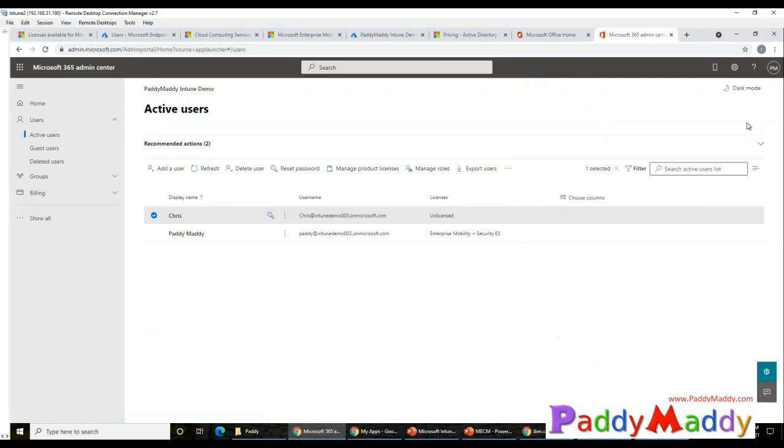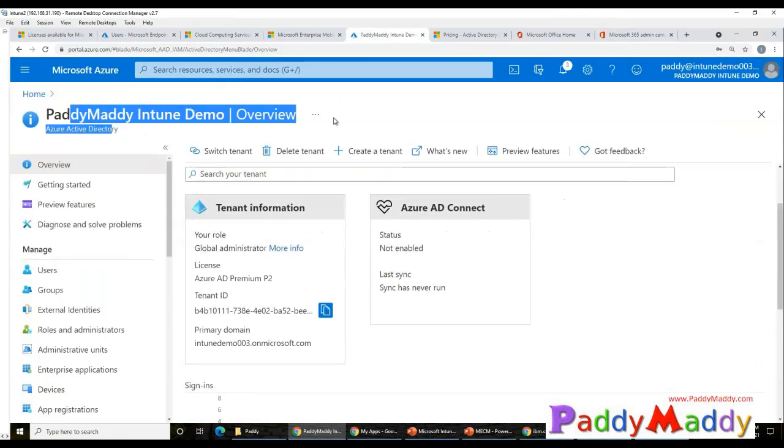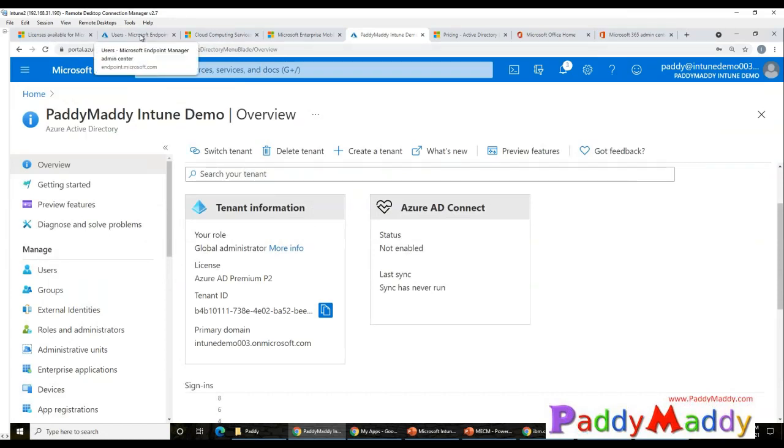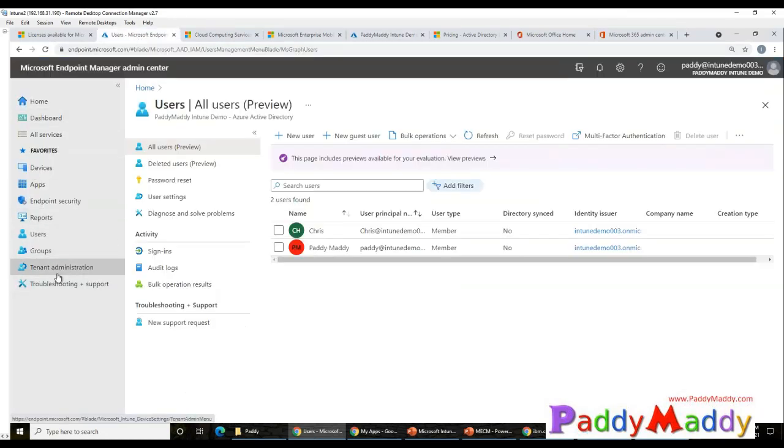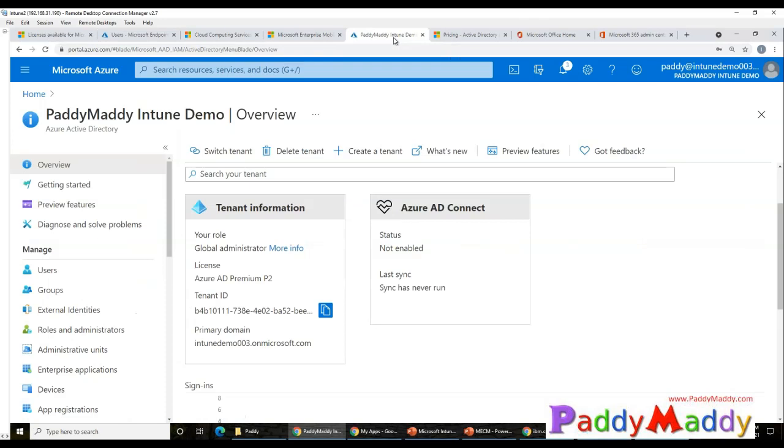Okay, so you have multiple options. If you are the Office 365 admin, you can do it from the admin center. If you are an AD guy, you will work only from here. If you are an Intune admin, you will be working from here. This is how it's going to work. These are the basic things I just wanted to explain to you.